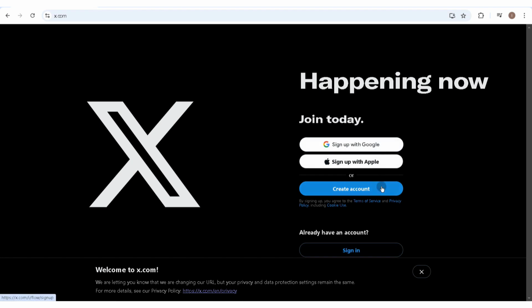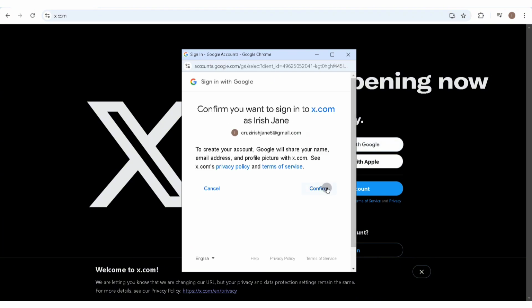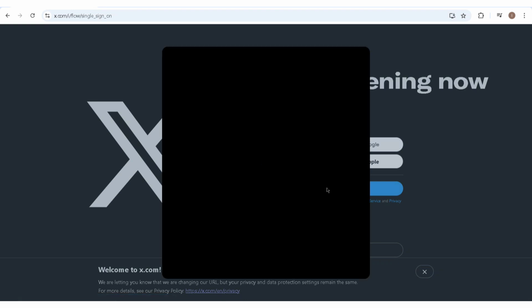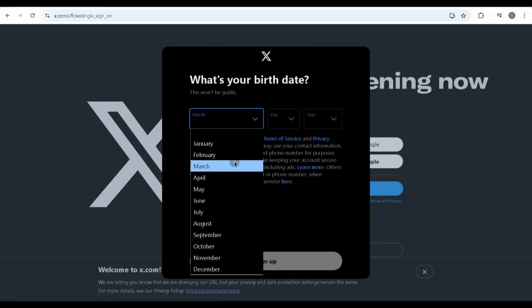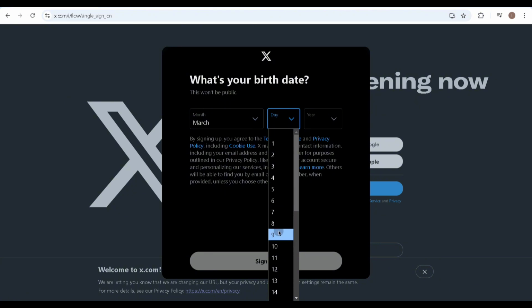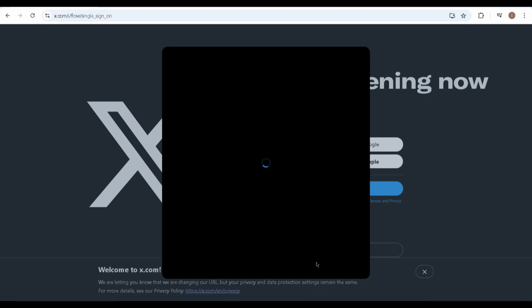So as for me, I'll choose sign up with Google as an option. And here, go ahead and click on your Google account that you want to sign up for and confirm the connection between your Twitter account and your Google account. So in here, you'll need to enter your birth month, birthday, and birth year. After entering this information, you can go ahead and click on the sign up button.